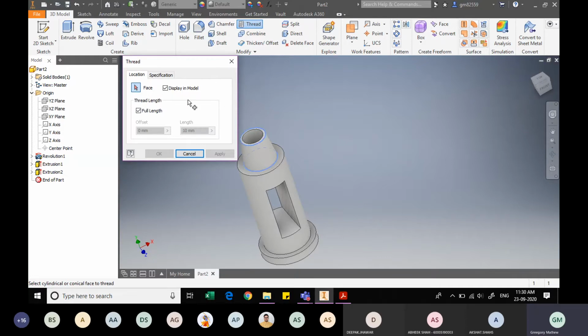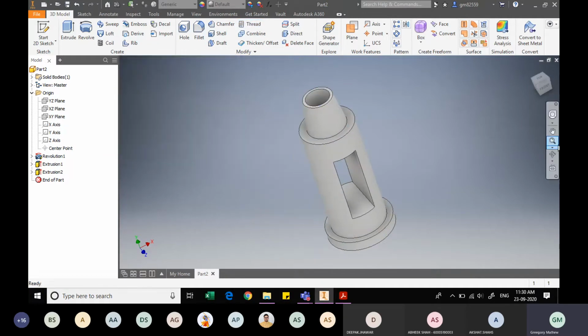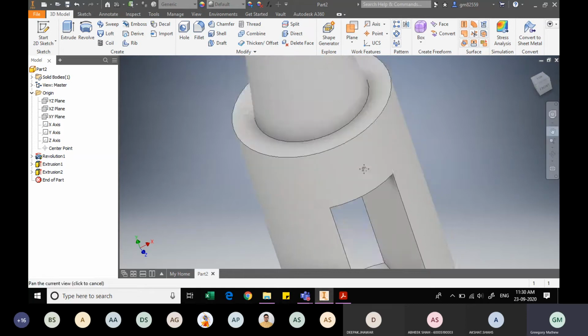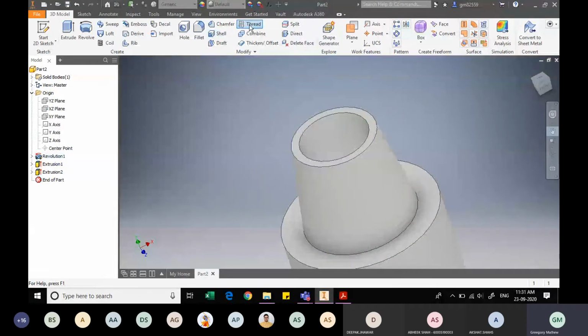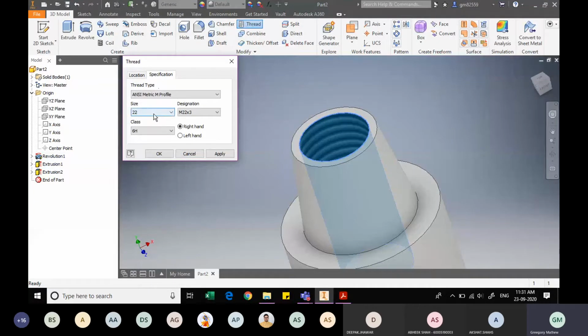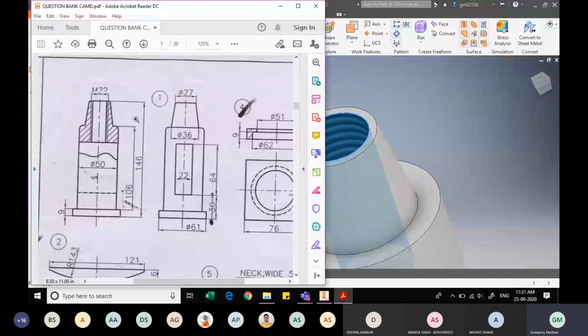Okay, so we will specify the face on which we want the thread. We want the inner face, so I will zoom in a bit. I will cancel it first. Okay, now I will activate the thread command. We will specify the face. By default, it has created a threaded profile. But to confirm the size of the thread it has created, I will go to specification. The specification is showing that it is M22, that is, it shows the size is 22. If you look at the drawing, it was M22 itself.